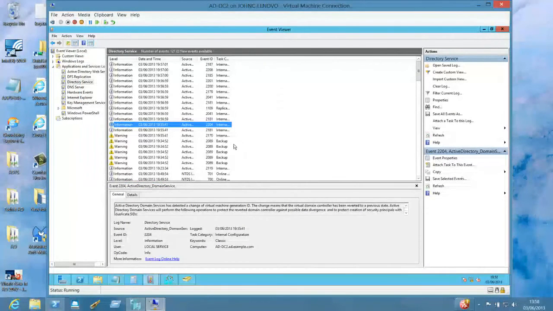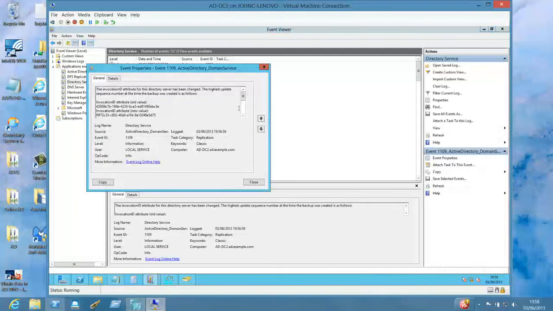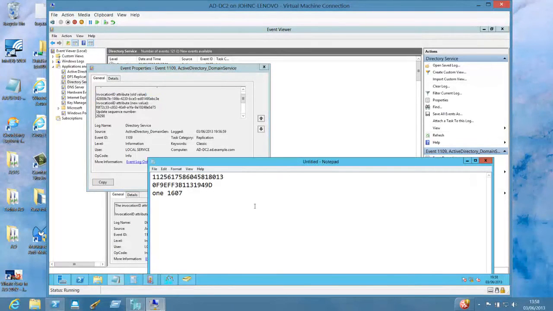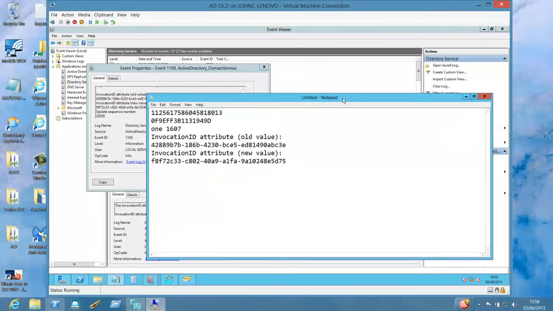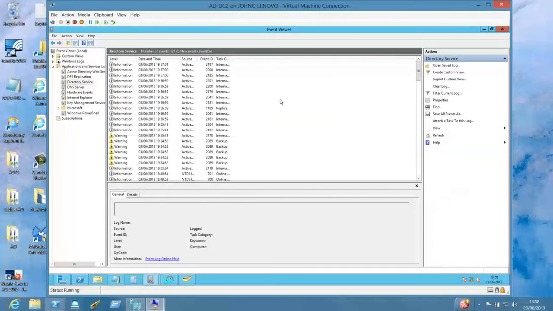So if we carry on up through there, the next one I want to look at is 1109. I'm not going to look at them all. And what it's got in there, I'm going to grab this and just pop that into Notepad. And so that is its old invocation ID. Remember, the invocation ID GUID is really the name of the database. There's the old one, and there's the new one. Okay?